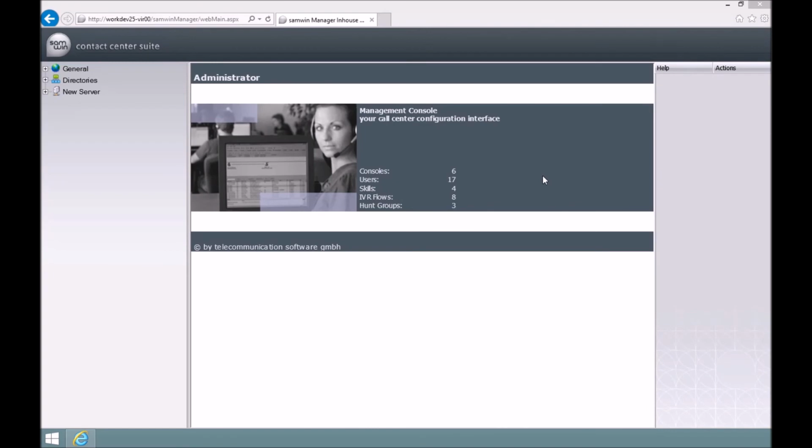With samwin 6.2 we have implemented a number of performance improvements that make samwin faster. The communication between server and client now works more efficiently. Also, the call distribution has been improved.